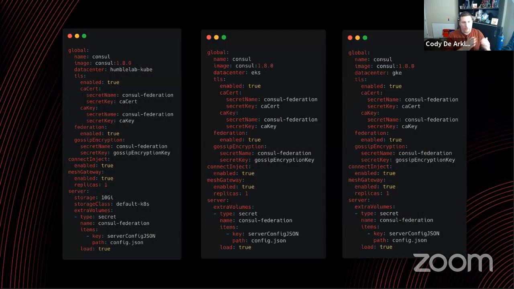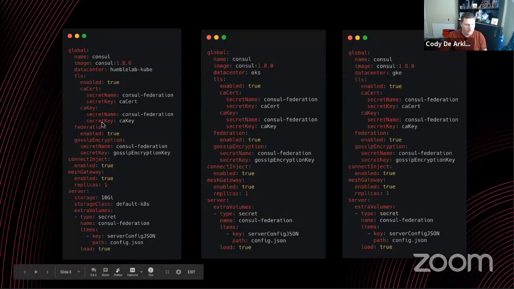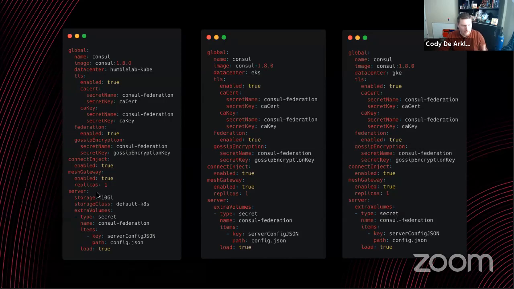Again, continuing the refresher, we replicate this across the environment. I did this for each one of the clouds, and these are the actual config files from each one of those environments. You can see the federation tag in here is enabled, set to true. I'm pulling in several of the cert files, setting up a mesh gateway, and we're able to get rolling.